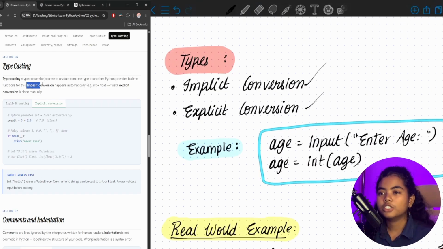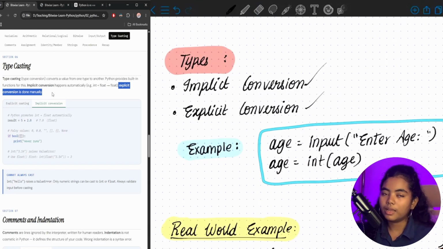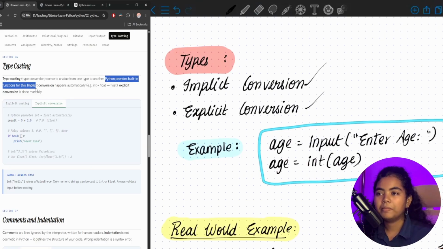So implicit conversion happens automatically, that is int plus float will automatically be converted to float, whereas explicit conversion should be done manually. That means the programmer has to specify from which data type to what data type the conversion has to happen. Python provides built-in functions for this.